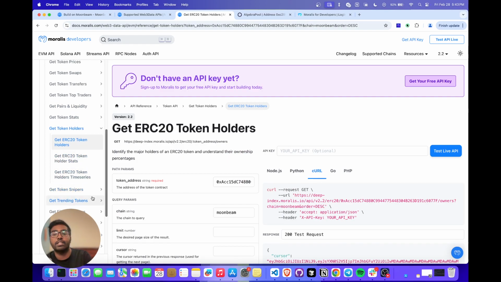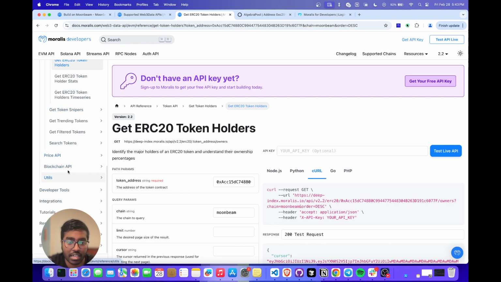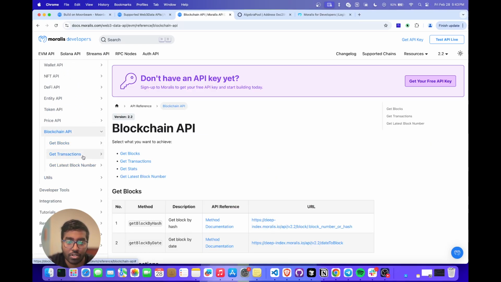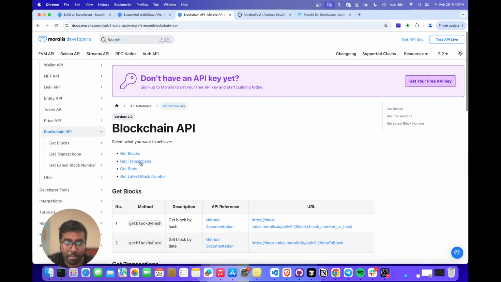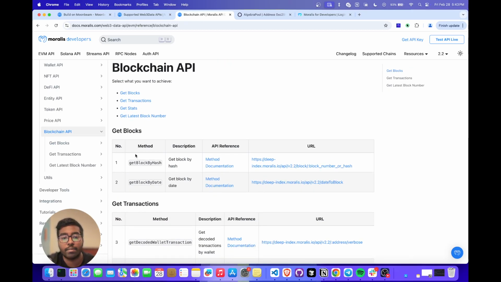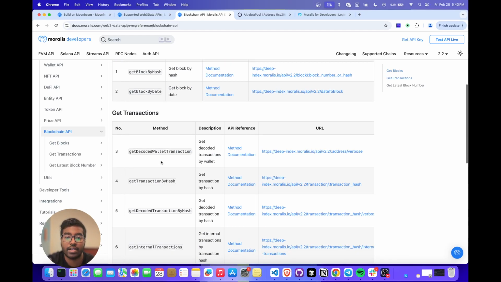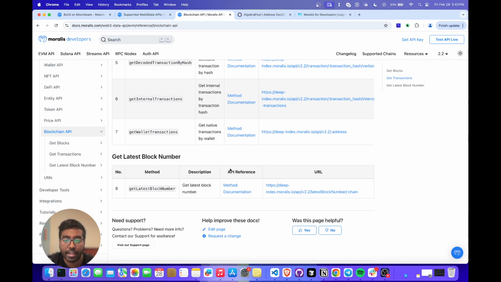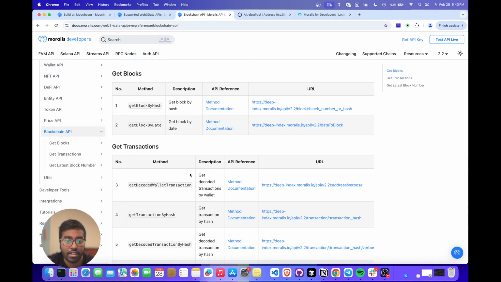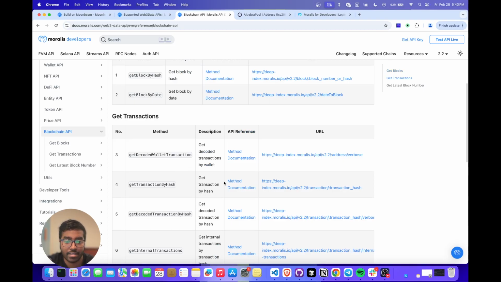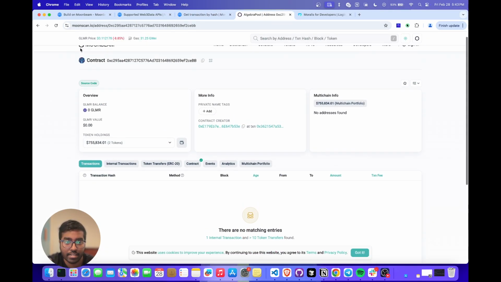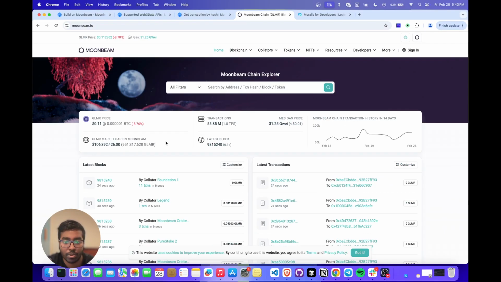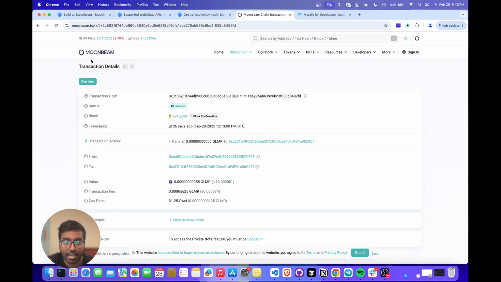So apart from this, you also get access to the blockchain API. So now I'm going to show you the blockchain API as well. So now that we're in the blockchain API, these are some capabilities of the blockchain API. You can basically get block data, you can get transaction data, you can get the latest block number, etc. So now what we can do is let's try getting the transaction by hash. And what you can see right here is if you go into the Moonbeam main Explorer page, you can see all of the transactions here.